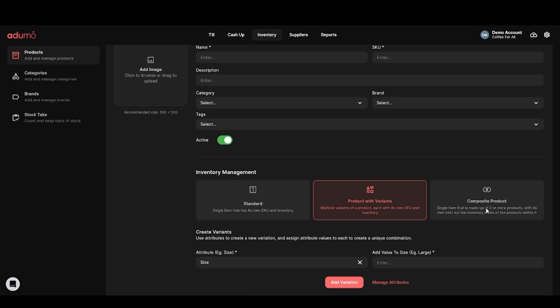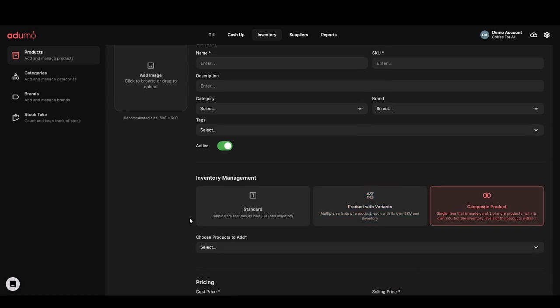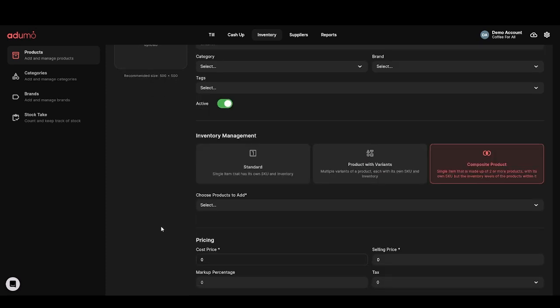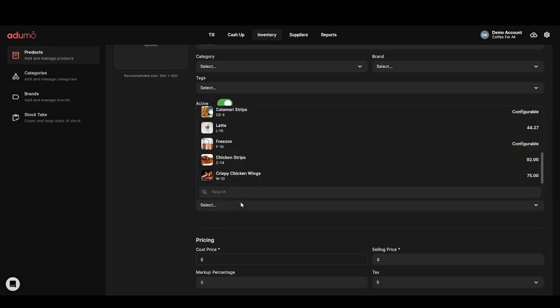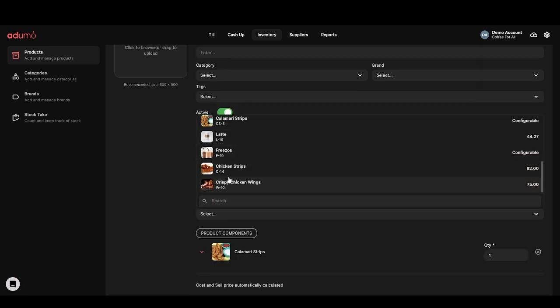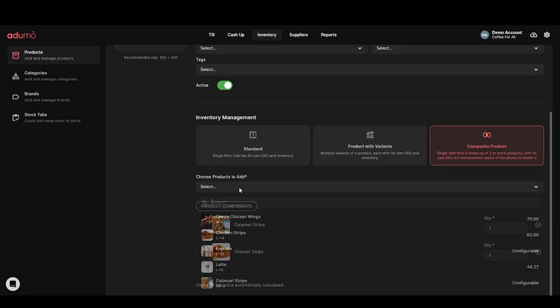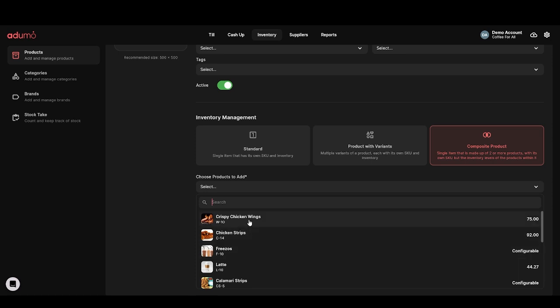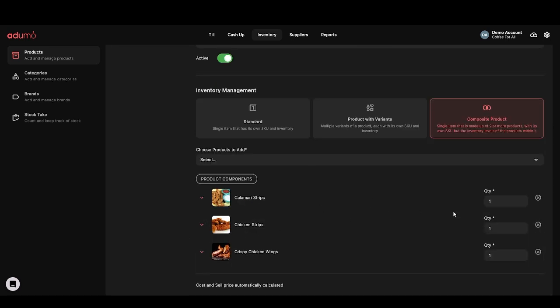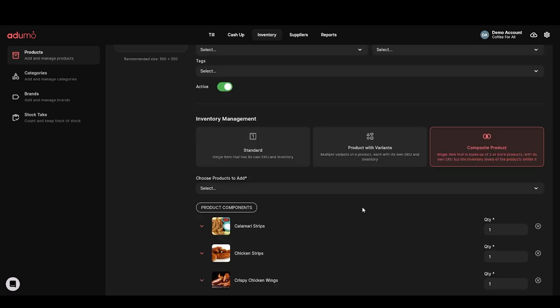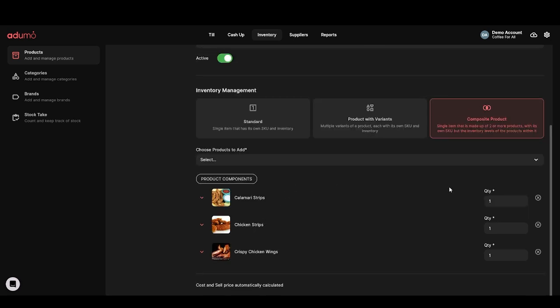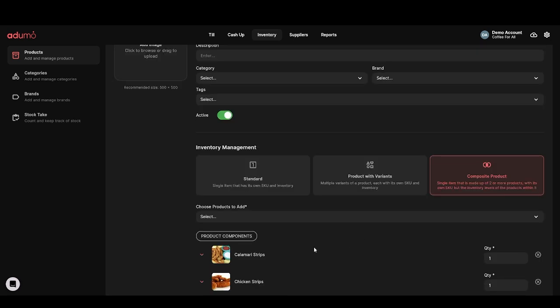And on this one, you can add a composite product. That's going to be something like if you make a basket. Let's say, for instance, you make a meat basket. Then you can choose between your products. Let's say they're calamari and the chicken strips. Then you can also add in the chicken wings. Then this is also going to be the quantity that you can put in on the product. And that's going to be for the composite product if you want to add in a composite product as well.